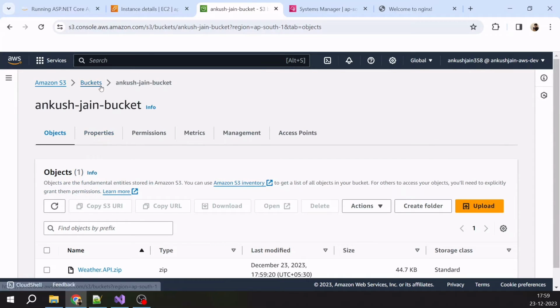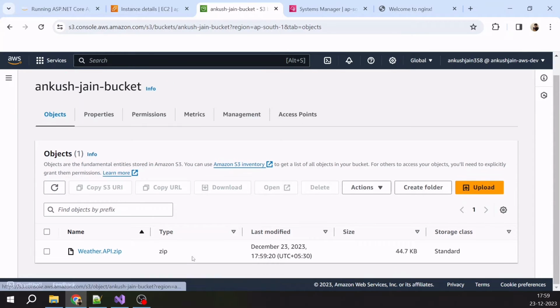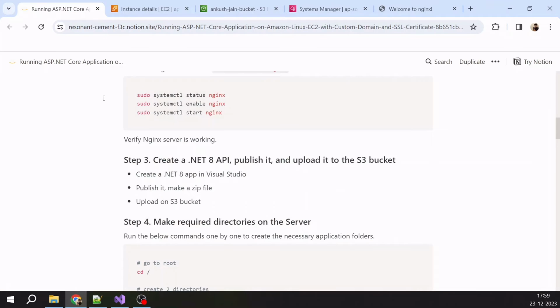So inside this bucket, my bucket, I see one object which is this. Now what I will do, I need to download this. So okay, let's see what are the steps remaining. So I think we are done with step 3. We have created the .NET API, we have published it, and we have uploaded it to the S3 bucket as well.